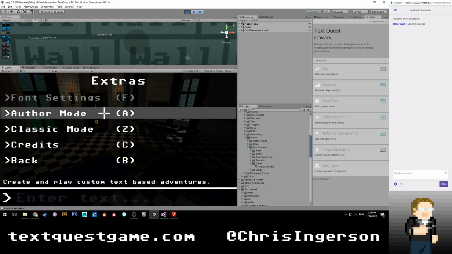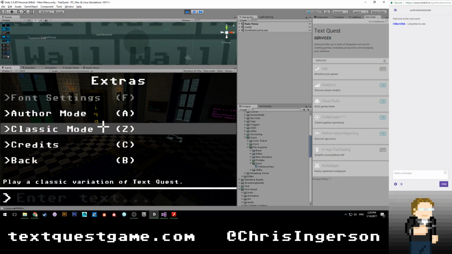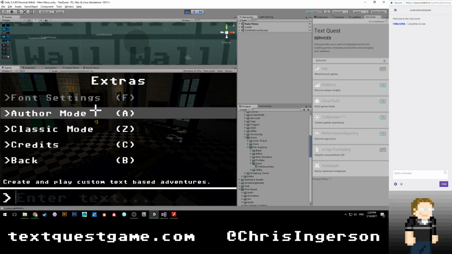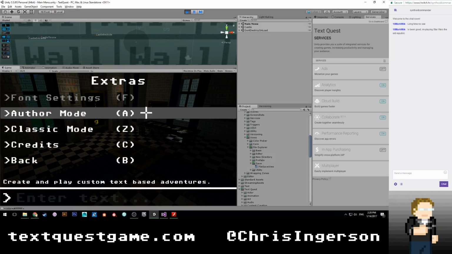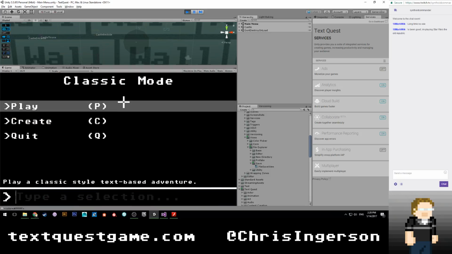And I've also renamed Classic Mode to Author Mode, and I have Classic Mode as its own little thing that's going to be sort of a custom text-based adventure version of the full TextQuest game. So that's going to just be a little fun mode that you can unlock. Whereas Author Mode will actually let you write these things. So let's go ahead and click on it.